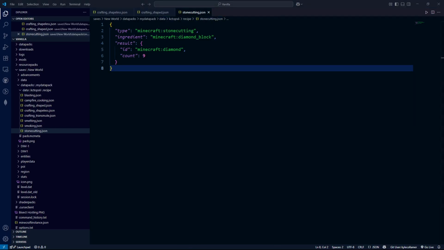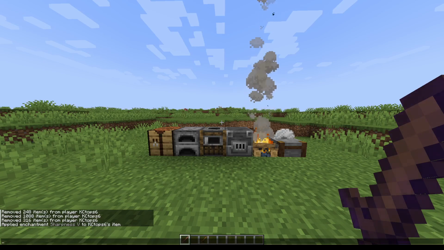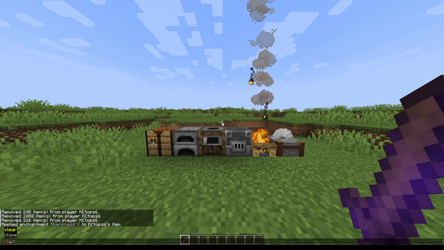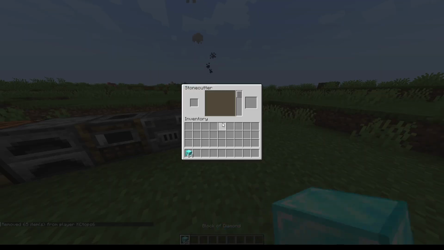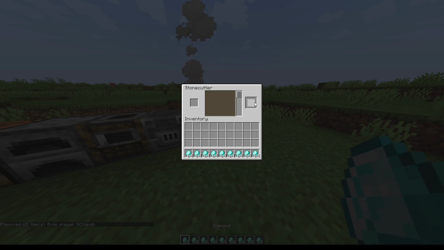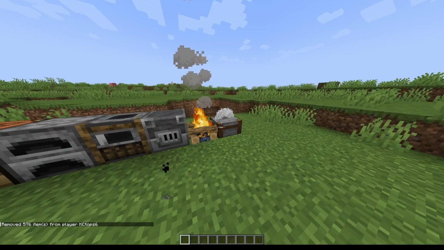All right, let us show this in game. We can clear that. Let's give us some diamond blocks. And if we put them in and click, we get 9 stacks of diamonds for 1 stack of diamond blocks. So that checks out.